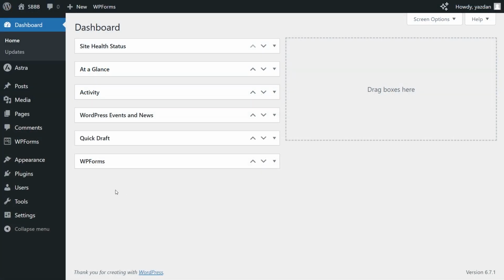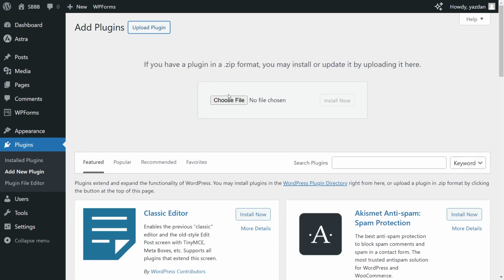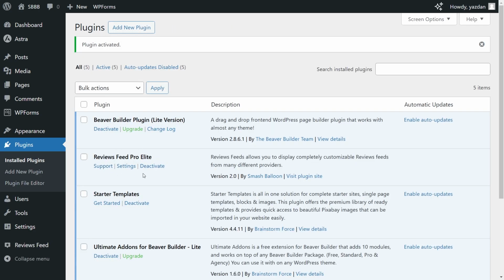Now on our WordPress dashboard, we can hover over plugins on the left-hand side and click Add New Plugin. Next, click Upload Plugin and upload the zip file for Reviews Feed Pro, like this, then click Install Now. Once installed, click Activate Plugin. And there we go, Reviews Feed Pro has now been installed and activated. On the left-hand side, you'll now notice Reviews Feed.